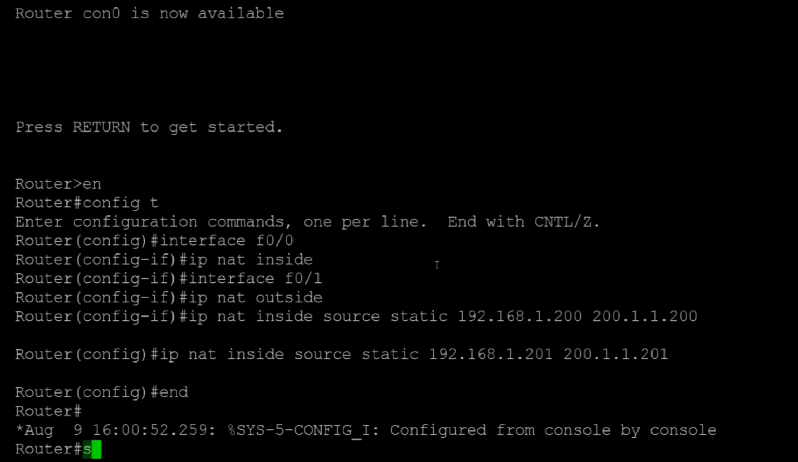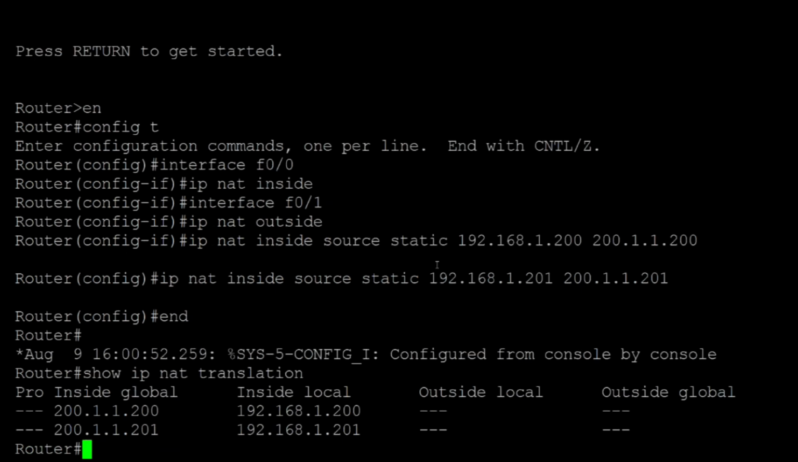Now, let's look at the NAT translations. Even though we haven't sent any traffic through the router yet, you can see that the two static entries we created are already in the table. Anyone trying to reach that internal server with a private IP of 192.168.1.200 would do so by connecting to 200.1.1.200. That public IP is referenced in public DNS records. NAT translation allows external users to use the public IP addresses to gain access to internal resources, even though those resources have private IP addresses.